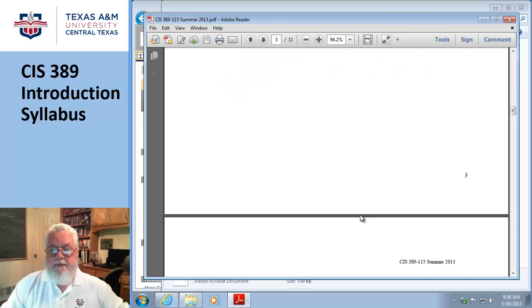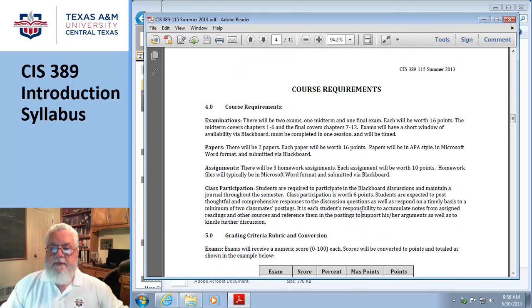Okay, let's just go through some more good stuff. There are going to be two exams, a midterm and a final. They're not comprehensive, so you know, the first 6 chapters and then the last 6 chapters. There'll be 2 papers. Now, don't panic, these papers are tiny. I'm asking that the body of the paper be no more than 4 double-spaced pages. Now, come on, 4 double-spaced pages? You could do that in your sleep.